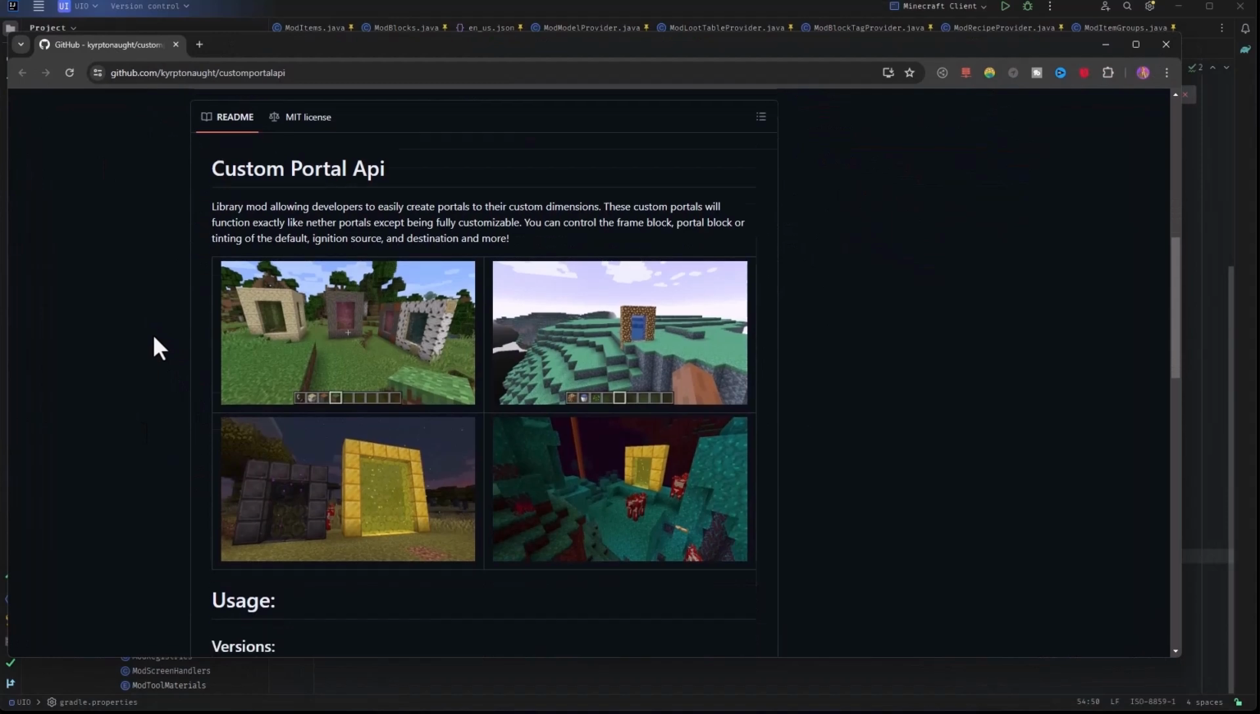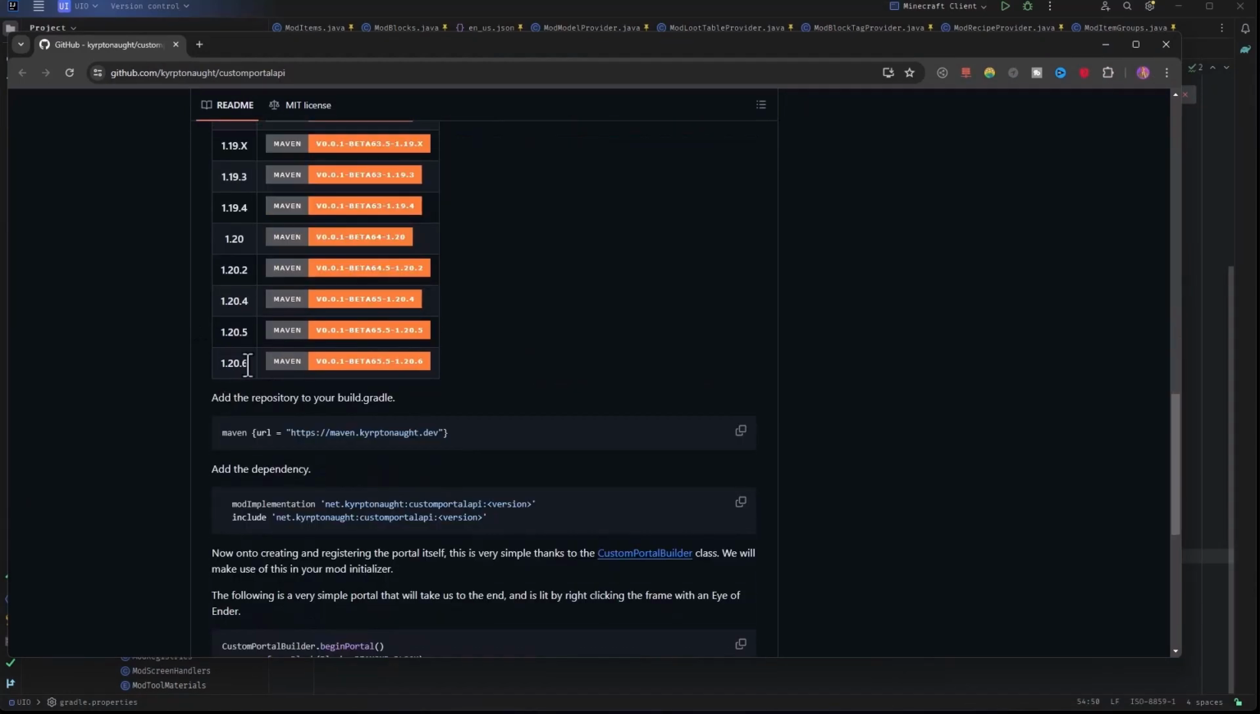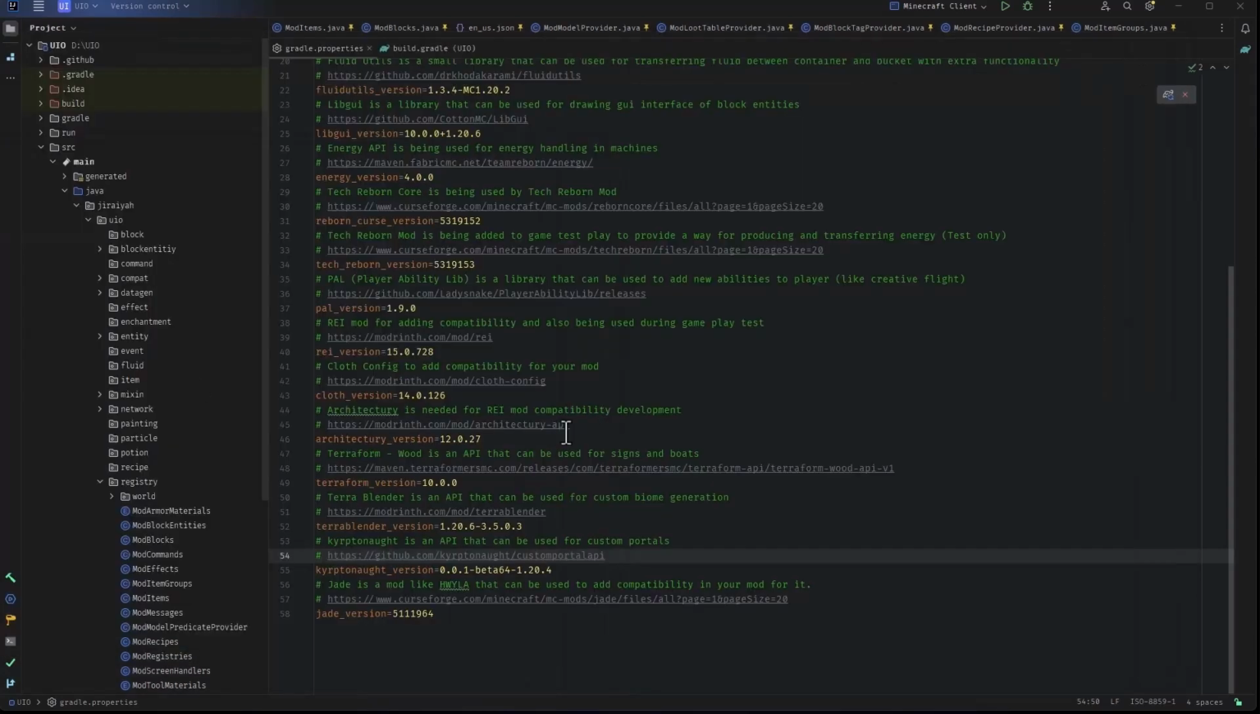And if you go to the GitHub page, you see this table and it says 1.20.6. This is the whole version here. So you should put 0.0.1-beta.65.5-1.20.6.